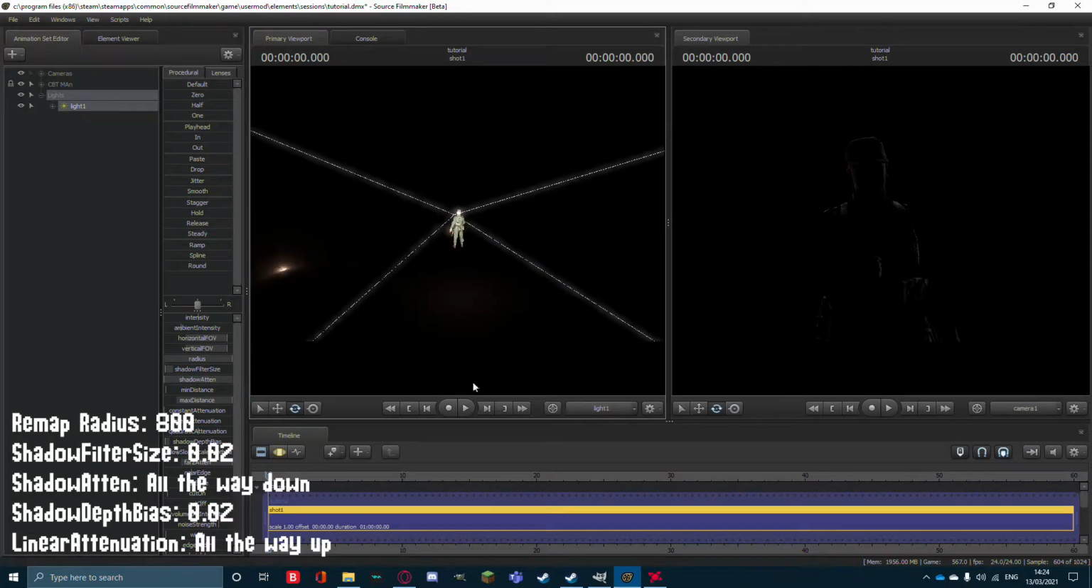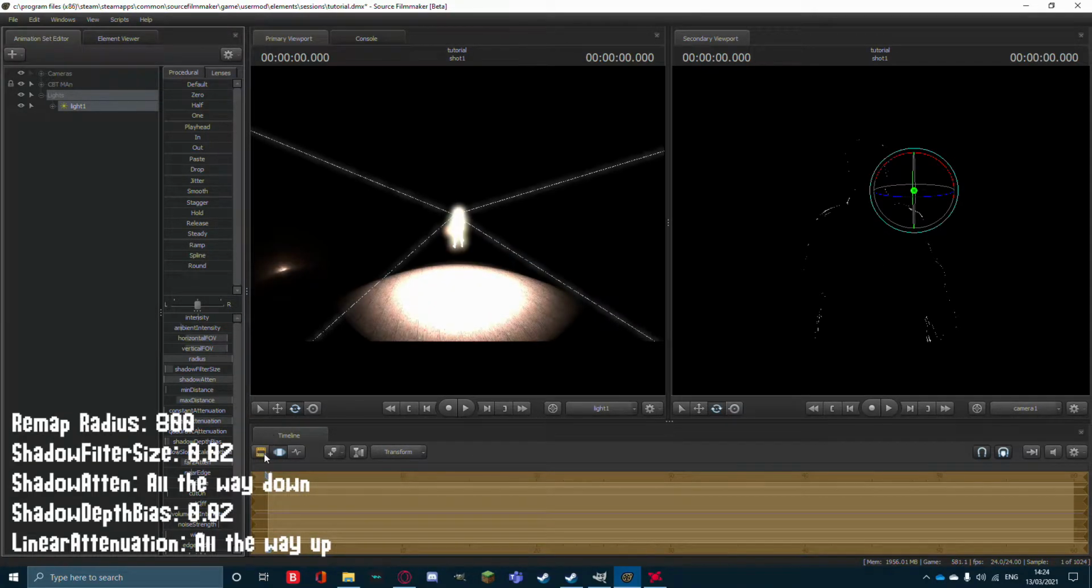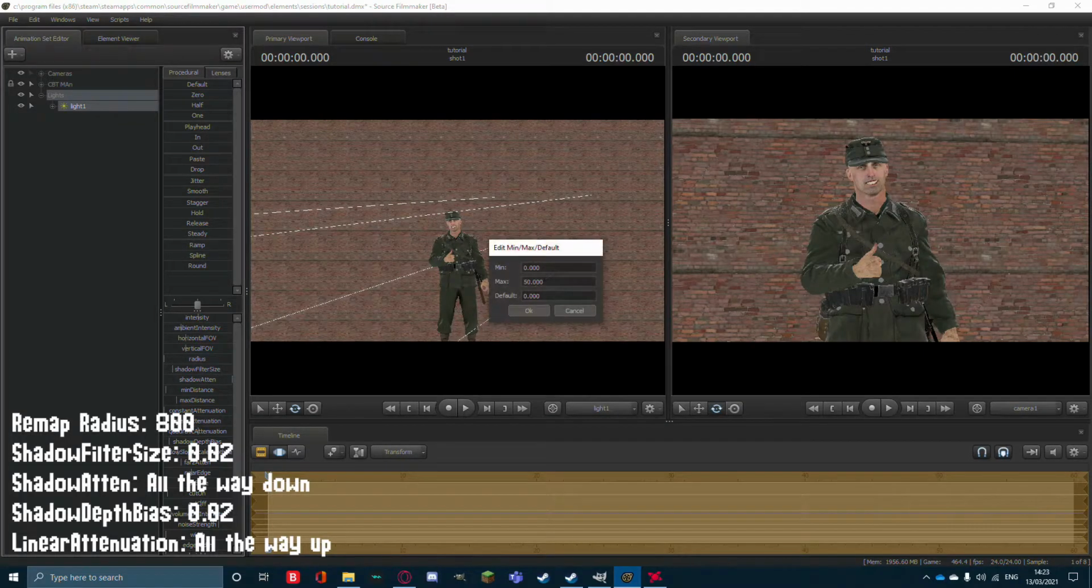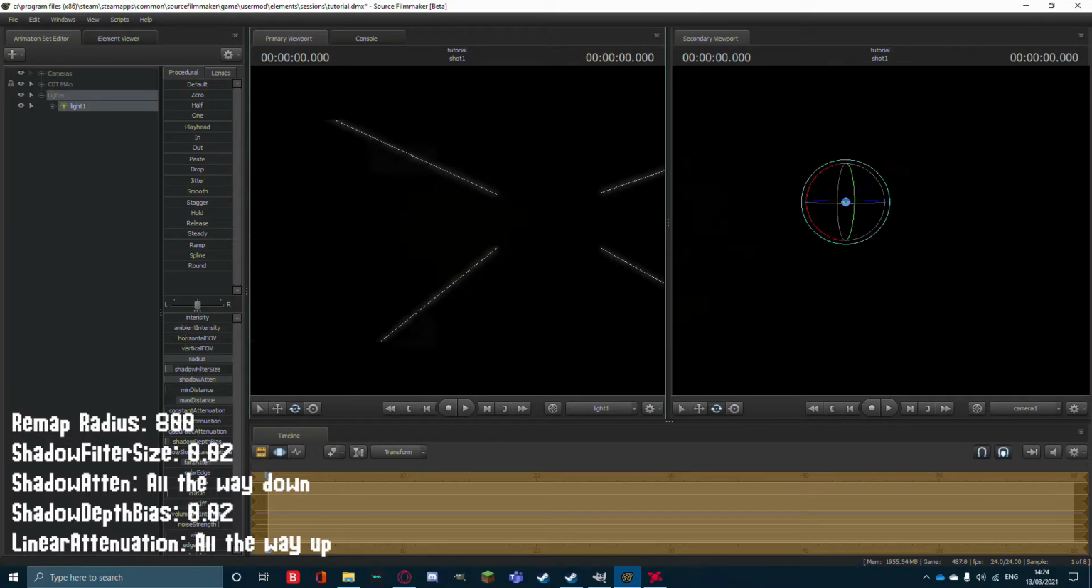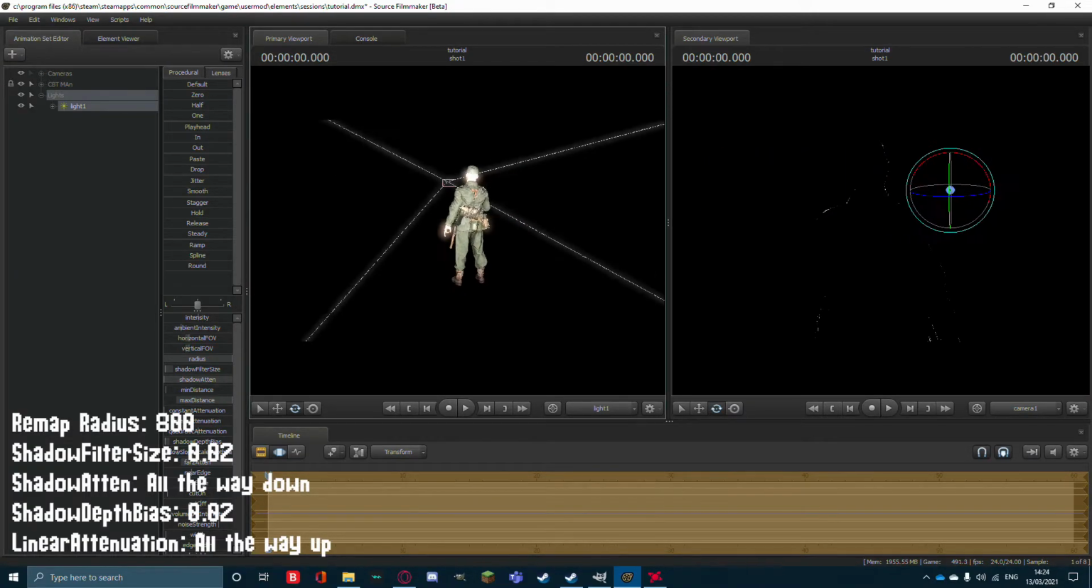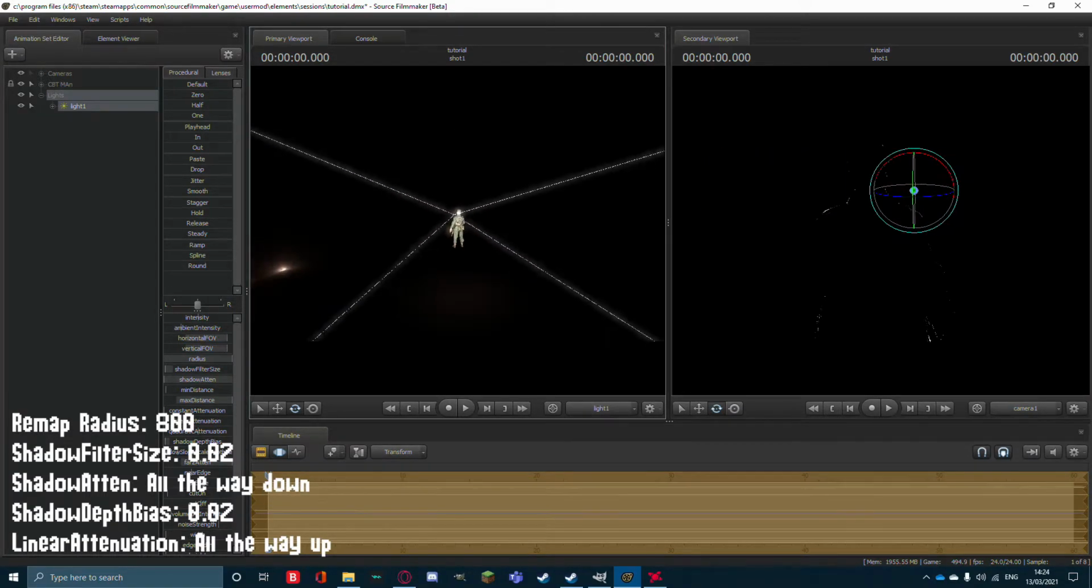So what I do for the rim lights is I put the light behind the character, remap the radius to 800, crank that all the way up, change the shadow filter size to 0.92, drag the shadow attenuation slider all the way to 0, put shadow depth bias to 0.92, and crank up that linear attenuation.